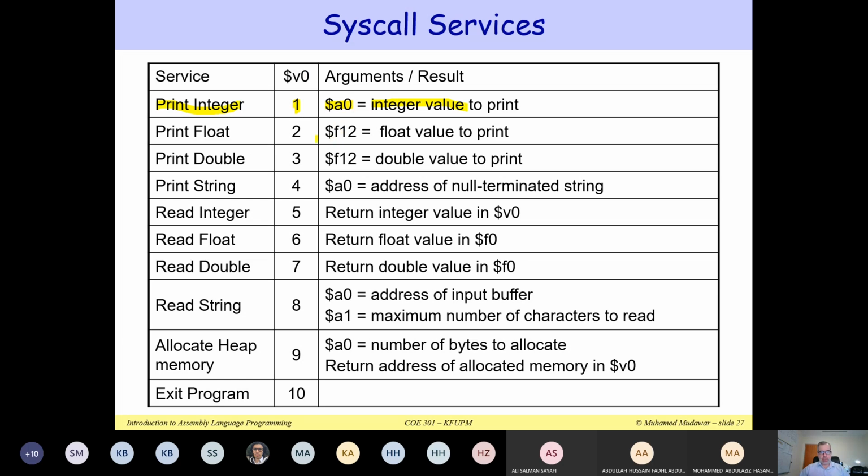If you would like to print a floating point number, the value should be in F12. You can have single precision float or double precision float, using system call service 2 or service 3. So these services are defined by number, not by name. For example, to print a string, it is system call service number 4. You have to initialize V0 with the number 4.